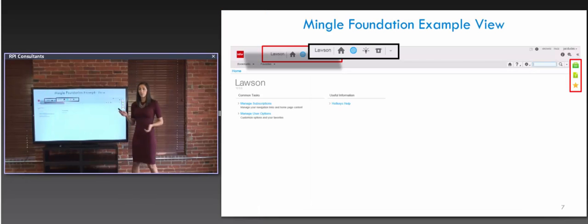So this is an example of Mingle Foundation when you first log in. This is what Portal is going to look like for you. As you can see, it's very stark white. I hear a lot of complaints about how white it is and how there's very little contrast. Personally, I love the white background. I think it's very clean and neat, but I have heard a lot of complaints about it. I think I'm one of the few people that actually likes it.